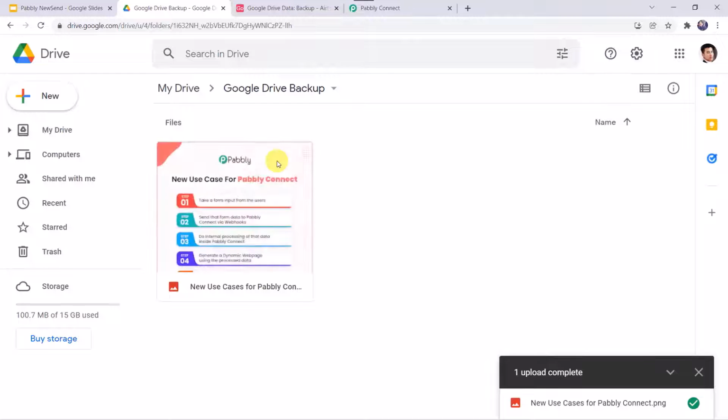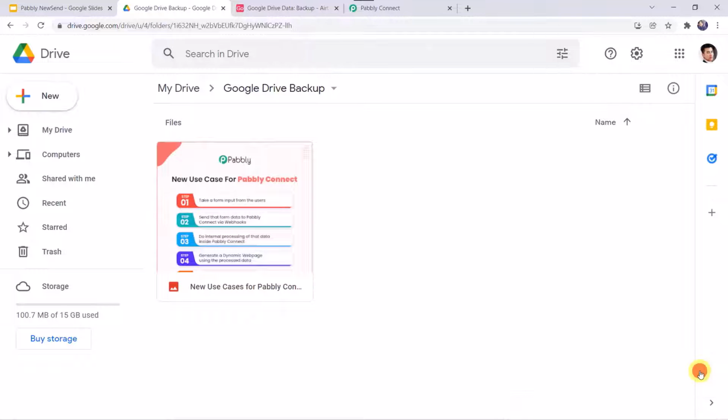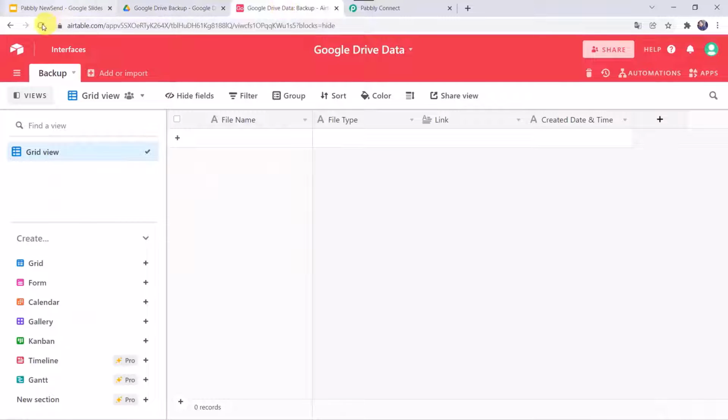Okay, and here we can see that the image has been uploaded. I'm just going to close this window. Okay, now let us check our Airtable base. I'm just going to refresh it. Okay, and here we can find the file name, that is new use cases for Pabbly Connect. Here we can find the file type as PNG file. Here we can find the link of the file as well as the created date and time.